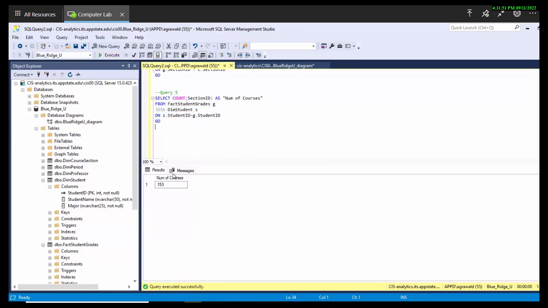Okay, so right now it just says how many courses there are. So I missed, I want each student and how many courses they have. So for this, I need to have the student's name. So let's see, what is the student name called? The column name is student name, and it is coming from the dim student table. So let's have student name, comma, this. So let's go ahead and run this query.